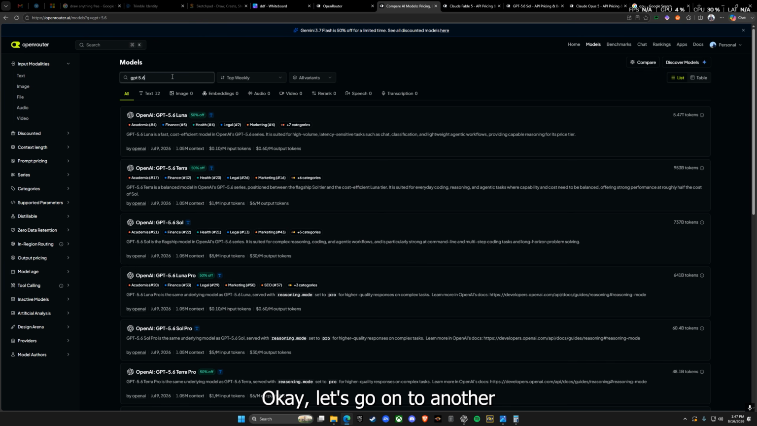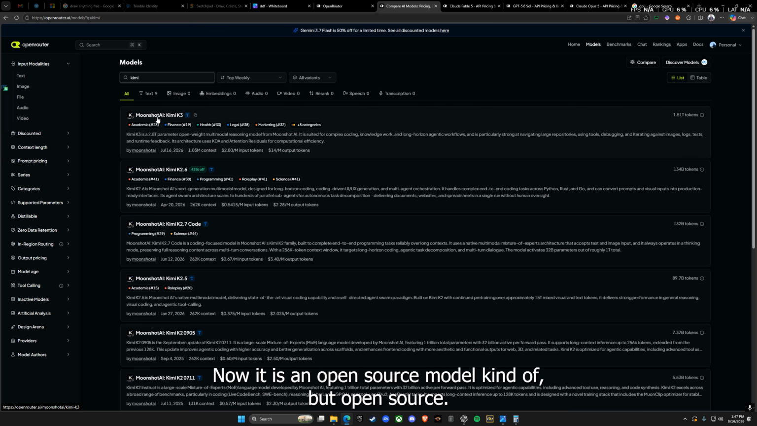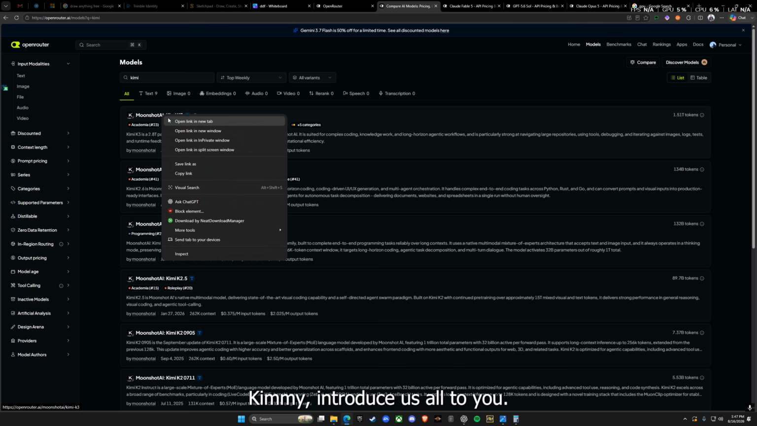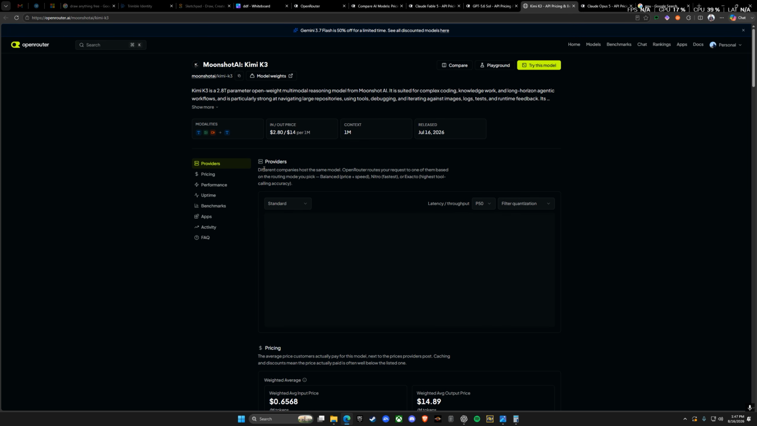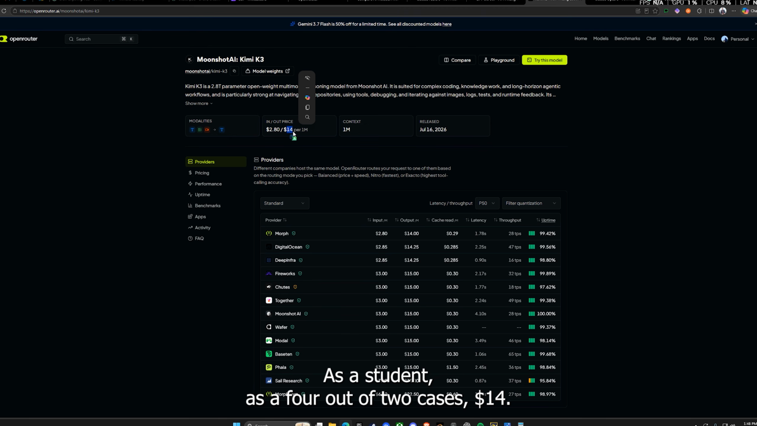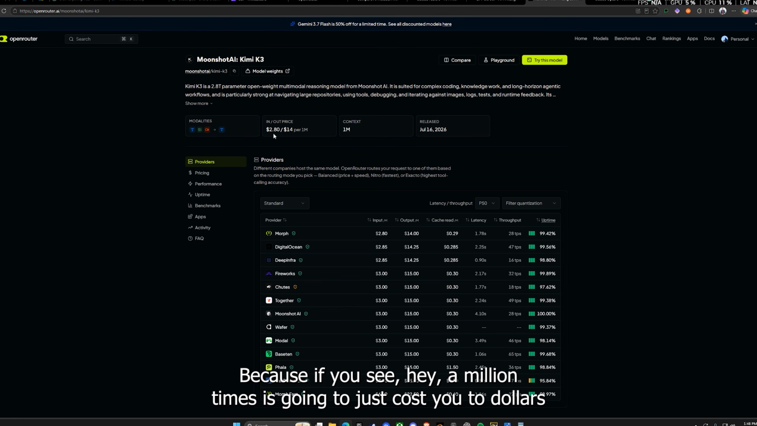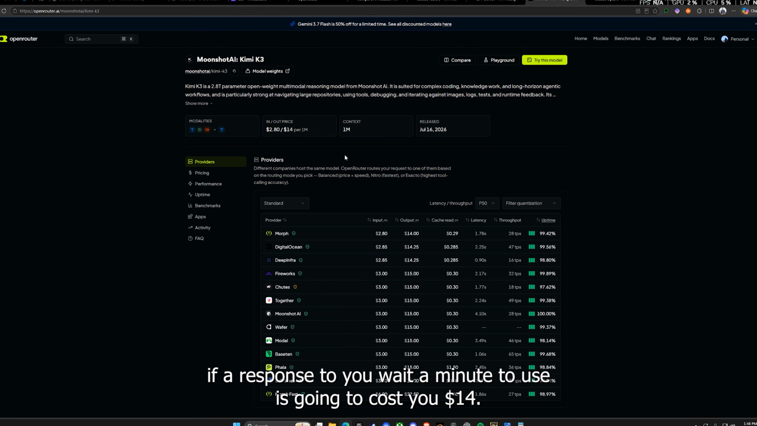Let's go on to another model called Kimi. Now, this is an open source model, kinda. I think they have their weights out, so anybody can run Kimi. And let's check this as well. Oh, for 1 million tokens, input tokens is $2, and output tokens is $14. So, meaning if you're going to be using Kimi, it's quite cheaper. You get it? Because if you say hi 1 million times, it's going to just cost you $2. If it responds to you with 1 million tokens, it's going to cost you $14.